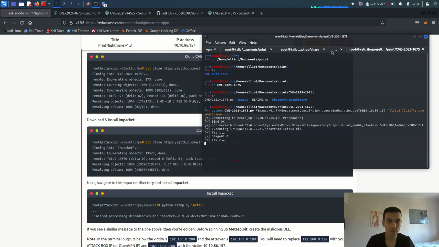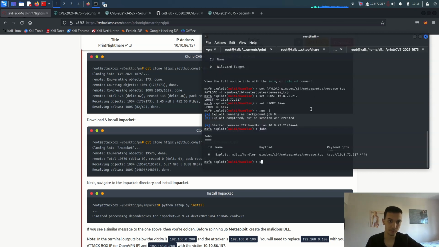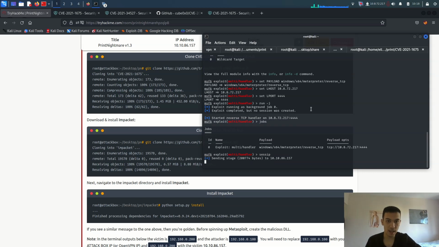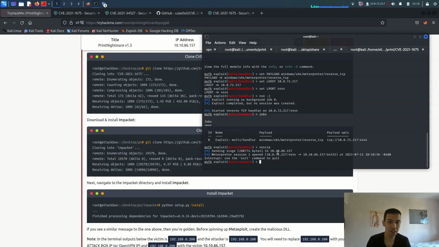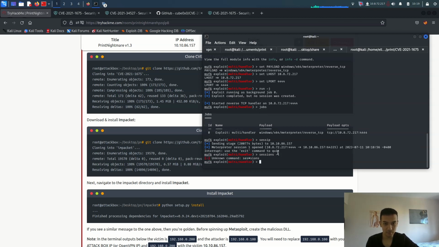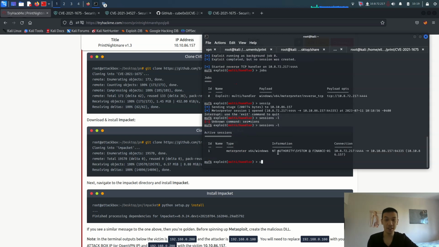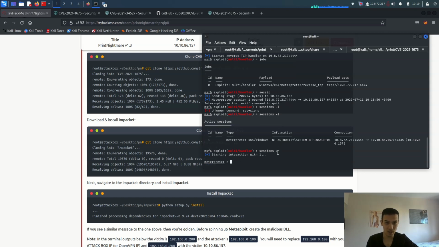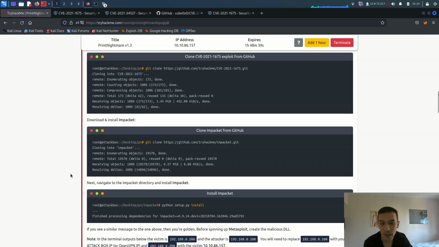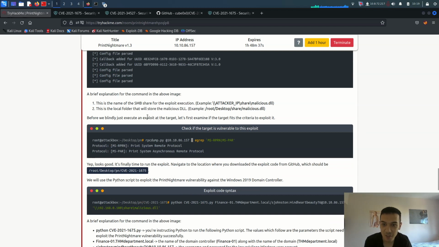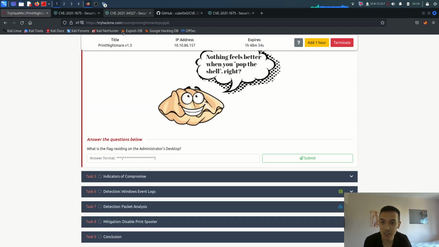Alright, so if I say here, sending stage, Meterpreter session 1 opened here. If you say sessions -l, like that, we get the shell here. So we just have to start with this shell, session 1, and then we hack the machine. We got the shell here. We hacked the machine.